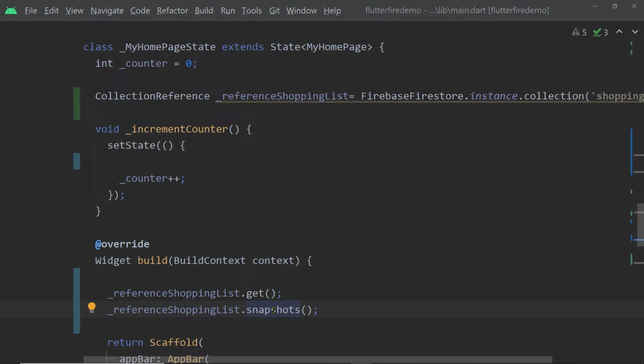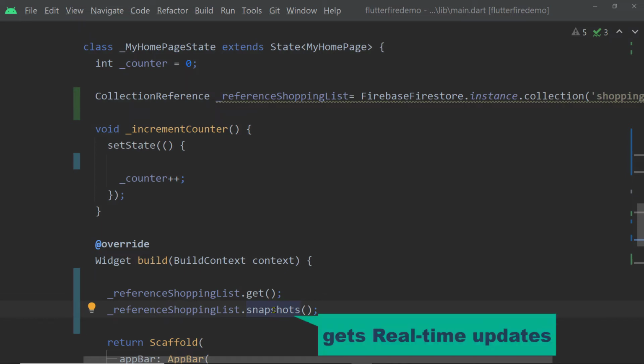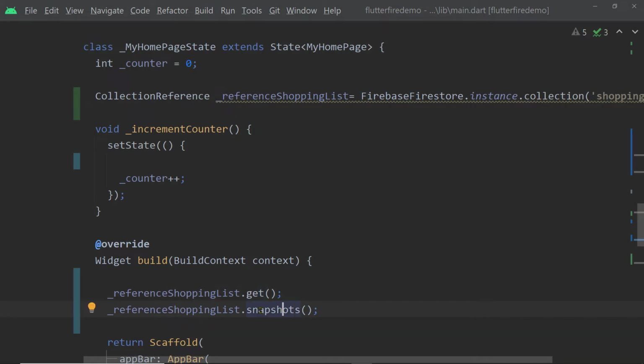We will be able to listen to the changes, and immediately, according to the changes, we can make changes to our app. So the difference between snapshot and get is that get returns a future, snapshot returns a stream. We can listen to a stream.